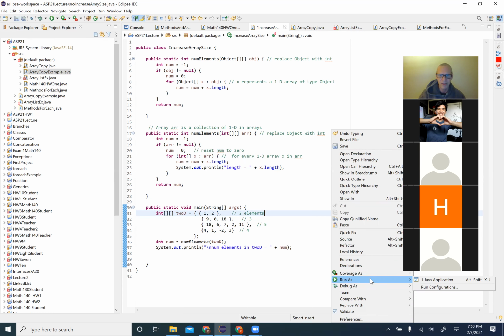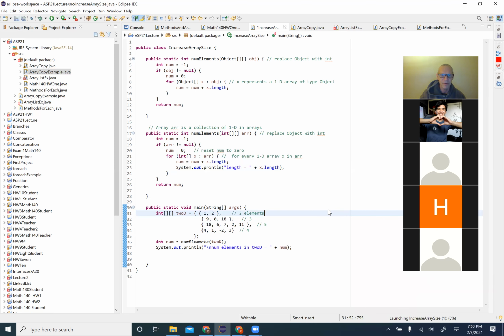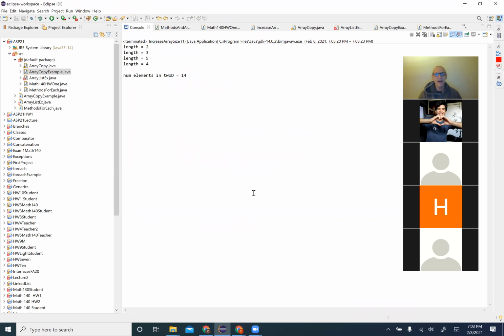Okay, so let's just run this. As you can see, I'm printing out the length, just for debugging purposes, as we're calculating the number of elements in the array. As you go from array to array, we'll print out the length. So 2, 3, 5, 4, of course, the sum is 14.